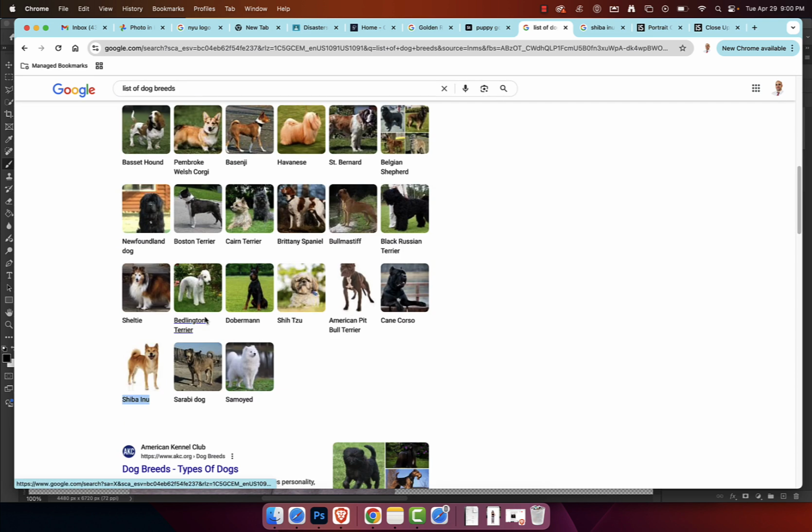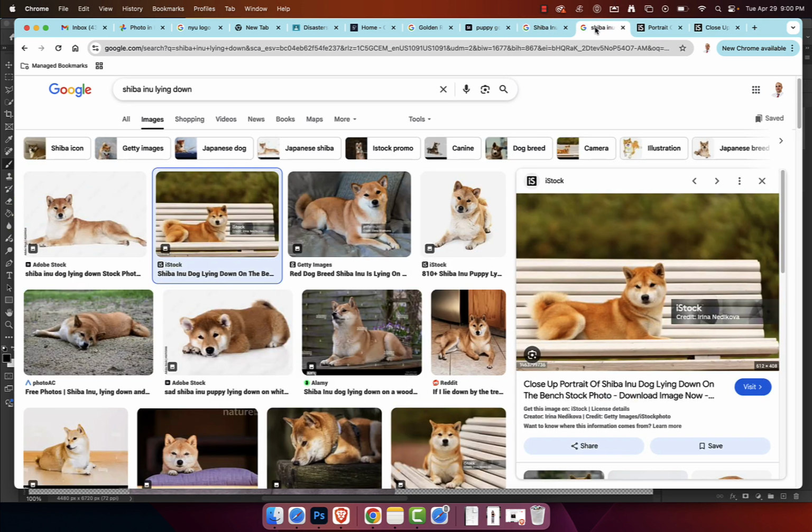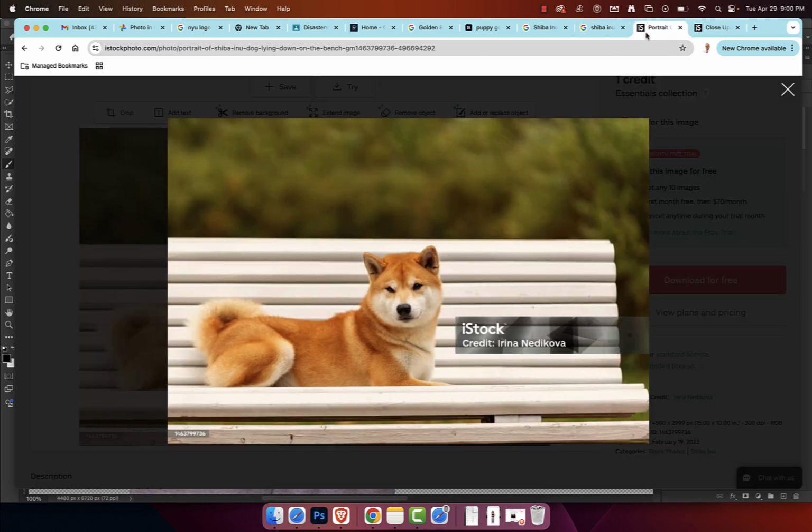And then I found Shiba. This is embarrassing. Is it Inu? I do believe that is how you pronounce it. And I was looking for one where it was lying down, and I was able to find this one. So here's what's going to happen. We could right-click and download. Alternatively, I'm going to press Command-Control-Shift-4, and I'm going to create a screenshot that looks a little bit like this.